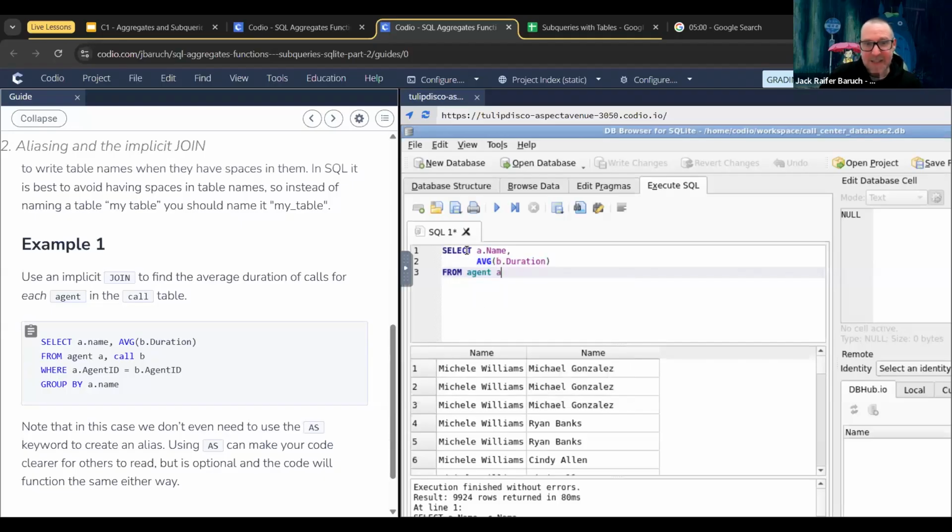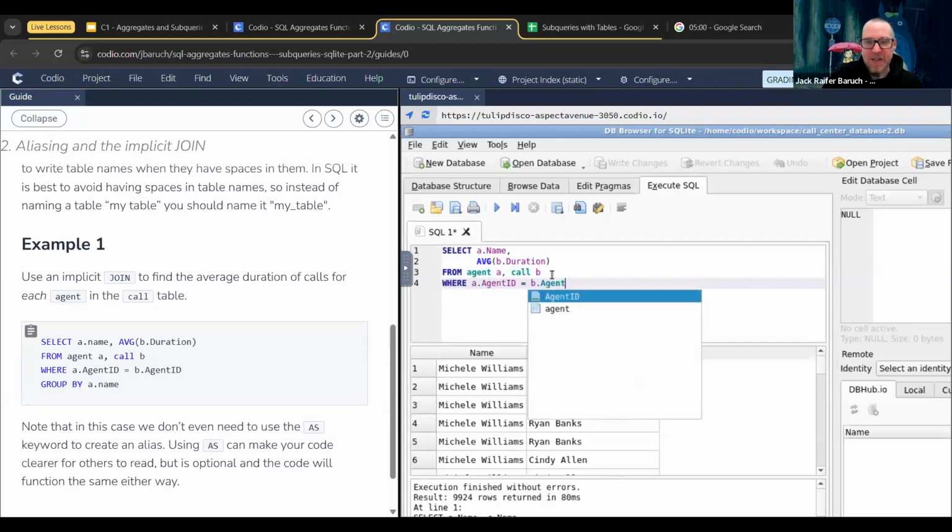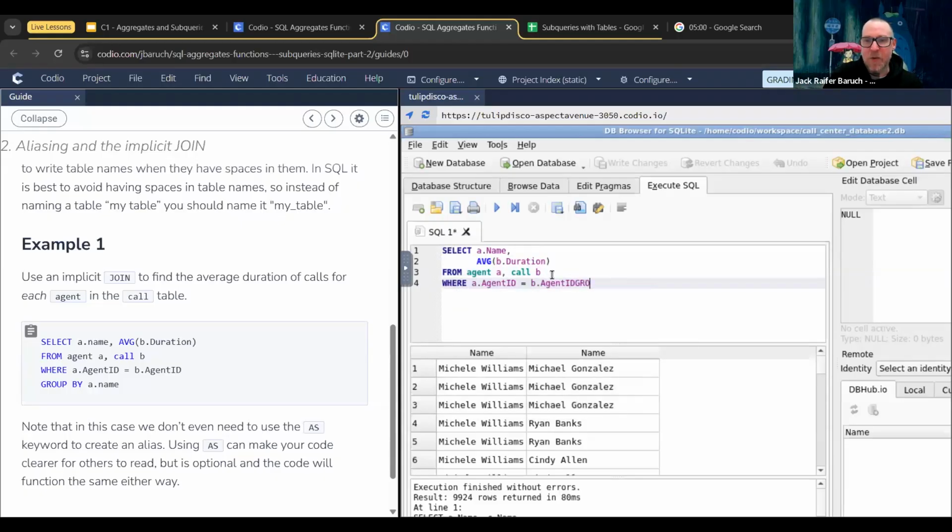A, all right? But here's the thing that I'm not going to do. I'm not going to use a join statement. I'm going to do call B. I'm actually going to say, this is my first table, this is my second table. And I'm going to do the on statement, because I'm not doing a join, on my where statement. So A dot agent ID equals B dot agent ID. And I'm going to group by A dot name.